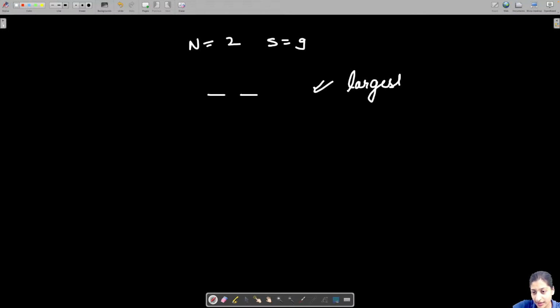For example, your n is 2, right? And the sum is 9. That means you have to start forming the number in such a way that the total sum is equal to 9 and the maximum number of digits is 2. But that should be the largest possible number. You can have whatever numbers, no matter, it should be the largest.